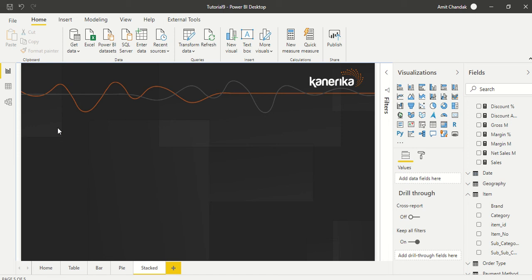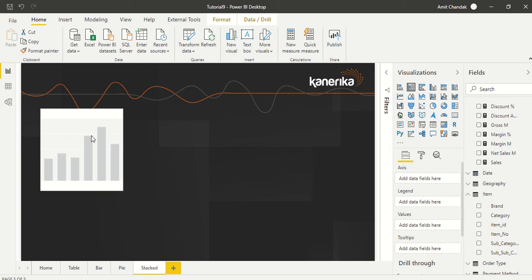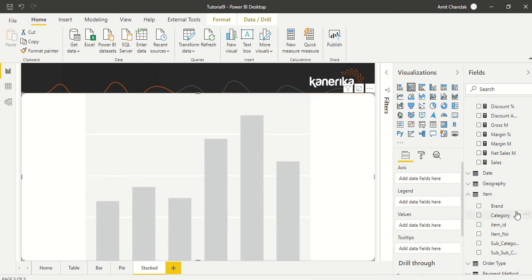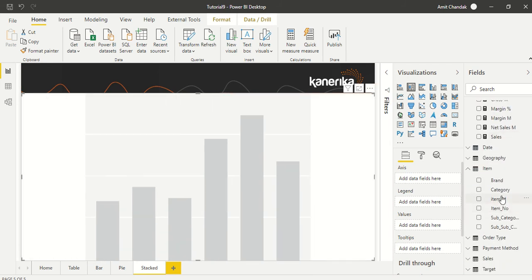We are continuing our tutorial series, and in this tutorial we are going to discuss the stacked bar visual. For the stacked bar visual we are going to use either the stacked bar visual or the stacked column visual. We are going to use the stacked column visual here. First of all, let's make it bigger as usual, and now we are going to put category on the axis.